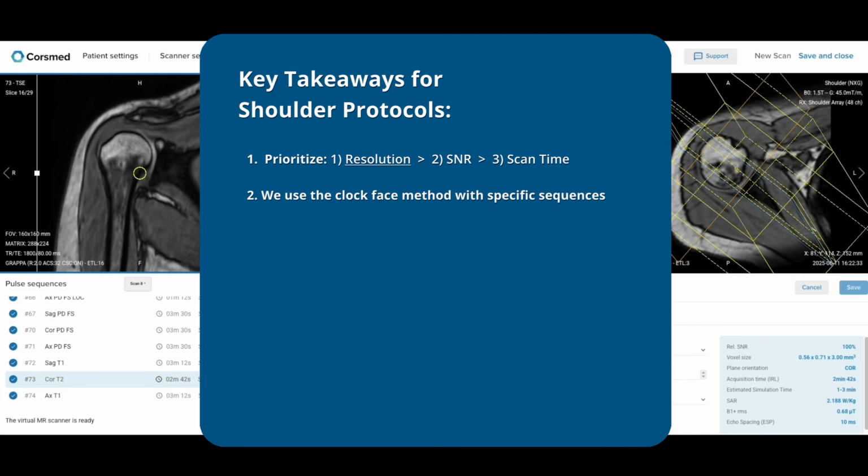Second, we use the clock phase method with specific sequences for shoulder imaging. The Yvv serves as our clock phase to ensure we angle our slices consistently. For sequences, we mainly use proton density fat saturated sequences in 3 planes, plus T1 and T2 sequences. Proton density Fat-Sat gives us excellent soft tissue contrast and highlights fluid. T1 shows anatomy and bone marrow, while T2 is sensitive to edema and inflammation. The order of sequences is very important. Each one helps us plan the next for best visualization.